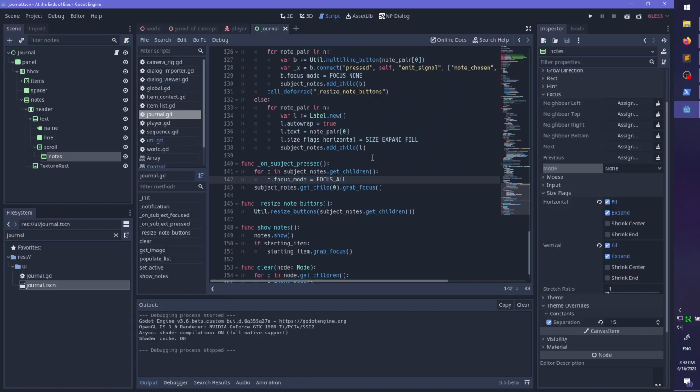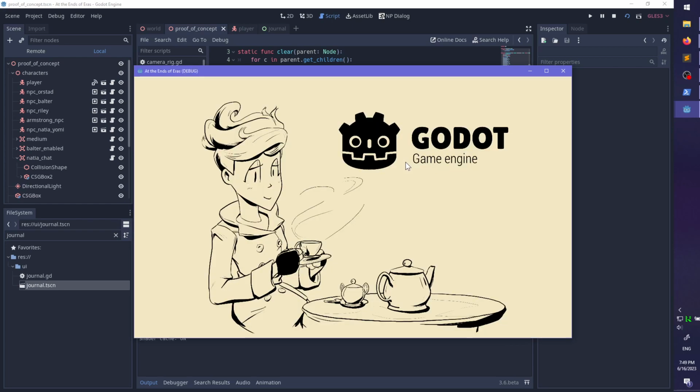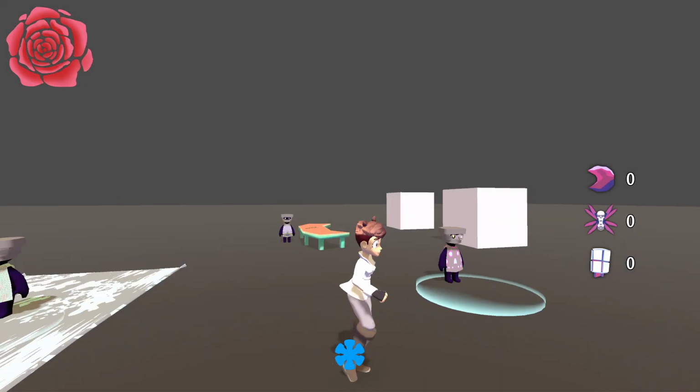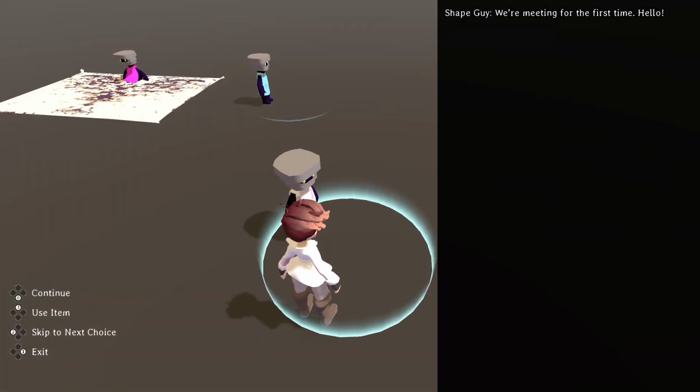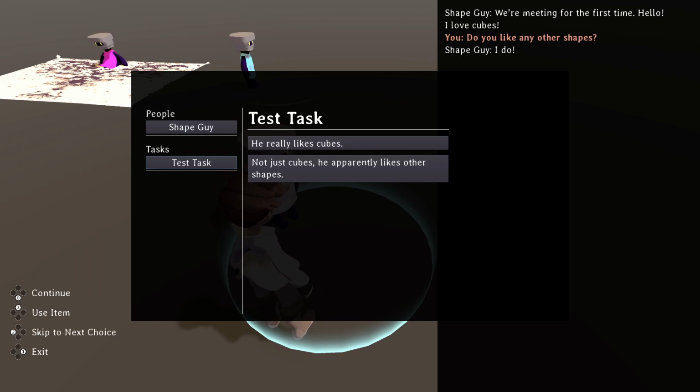So I'm going to have it so that you can't focus on them until you press the button. Use journal. Boom. And then you have to press the button. And then you come here. Then look at that. I mean, it's kind of confusing because you can still go left, though.